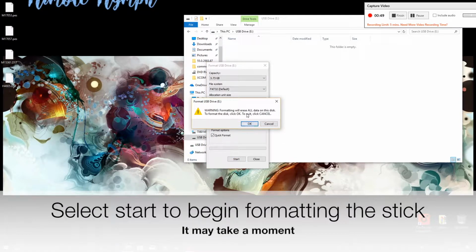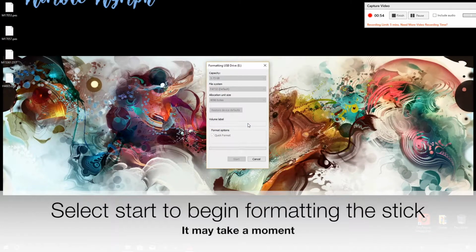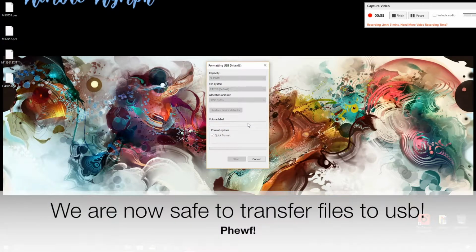We get a warning that tells us that it will erase everything. Select Start to begin formatting the stick. It may take a moment. We are now safe to transfer files to our USB.